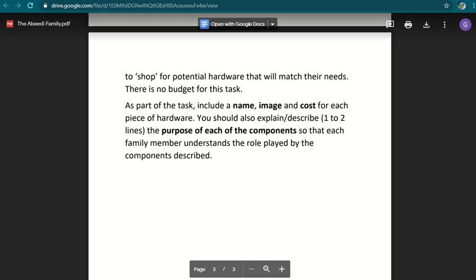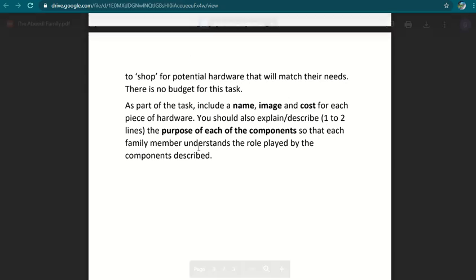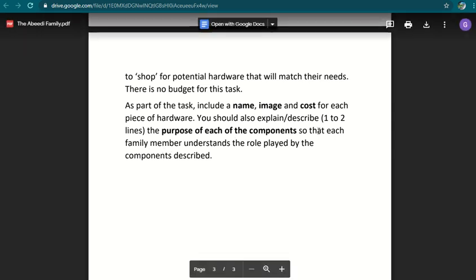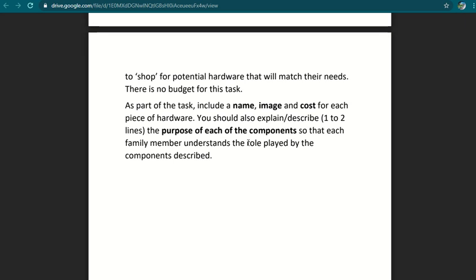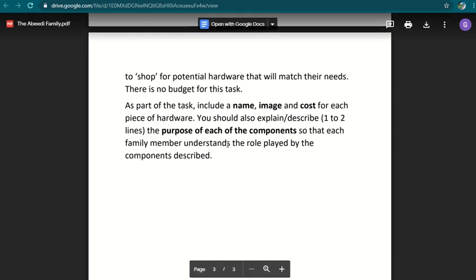Now, to do that, you need to go back through the notes and the presentations that we did for main memory, for secondary storage, for input-output devices, and just explain to the 3 of them, Bithera, Ajmal, and Alina, the purpose of each component that they get in. They might know a lot, but let's not assume that. And it just builds up your knowledge as well, just by doing a bit of background reading. So each family member understands the role played by the component described.